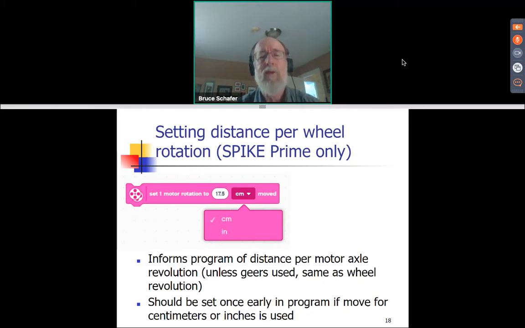The distance per wheel rotation, you use this block probably once in each program, and you can say that you've chosen a wheel that's 17 and a half centimeters in diameter, or if the kids know what the circumference of the wheel is in inches, they can choose inches in this dropdown and specify the circumference in inches. Once they've told the program that, it then does the math for them, figures out how many rotations are required whenever they ask for a distance in centimeters or inches. So that makes it a little easier because this particular piece of math is handled for them.